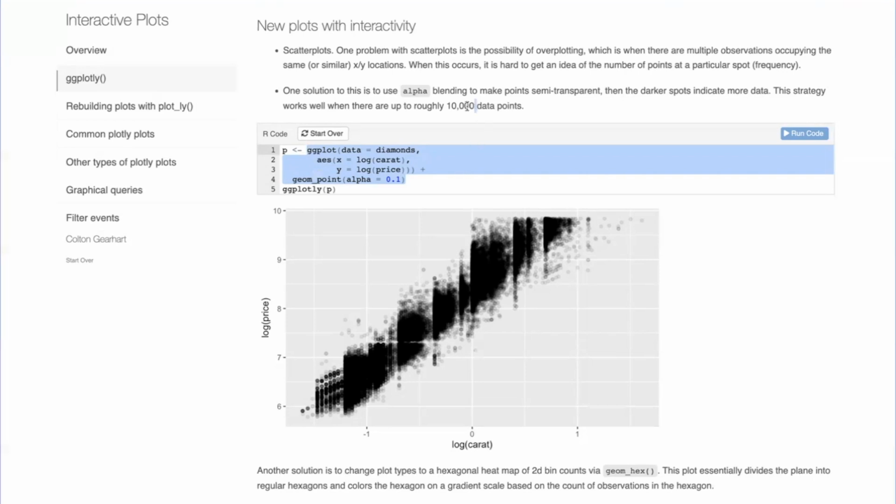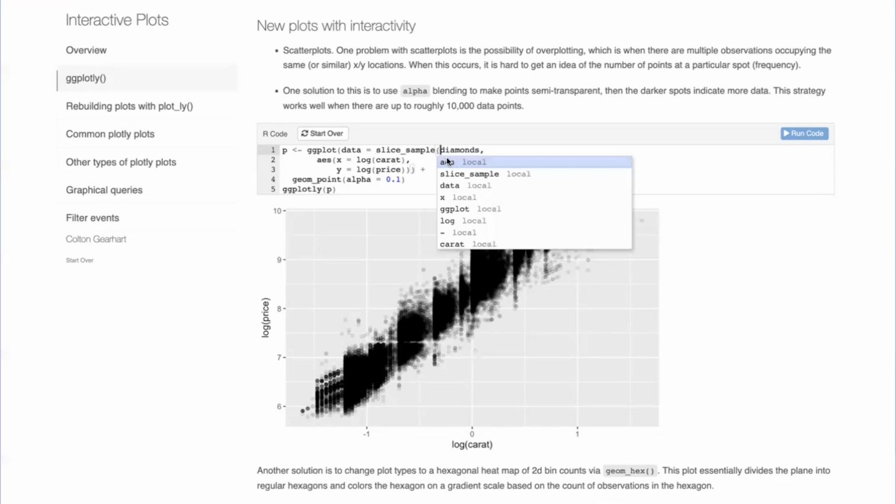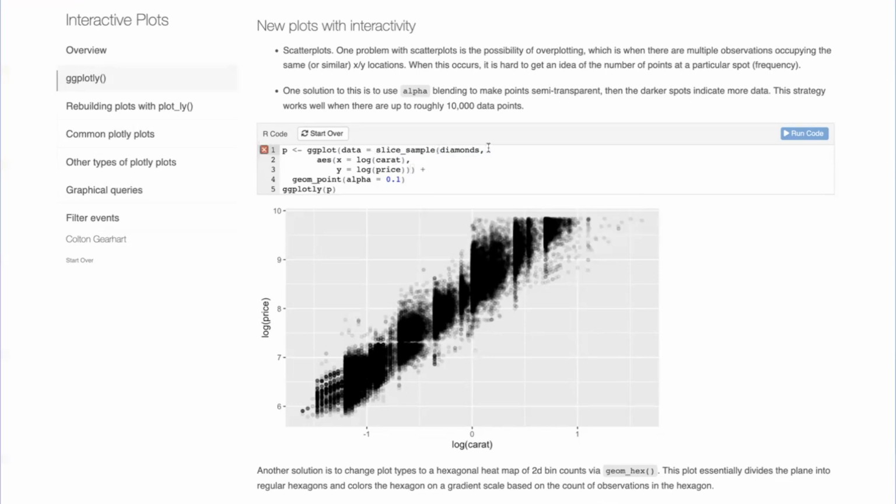So typically, a rough guideline is that this strategy works well when there are about 10,000 data points. So let's go ahead and take a subset of our diamonds data set to show how this looks with that kind of maximum guideline. If we change our data now to slice_sample, I'm going to take a sample from the diamonds data set, and I just want to get 10,000 points.